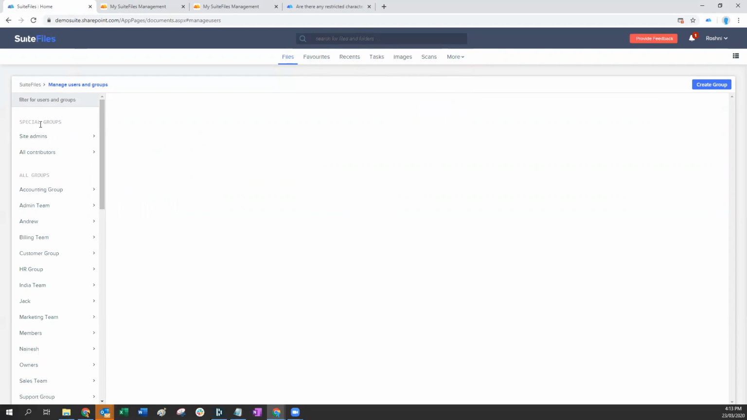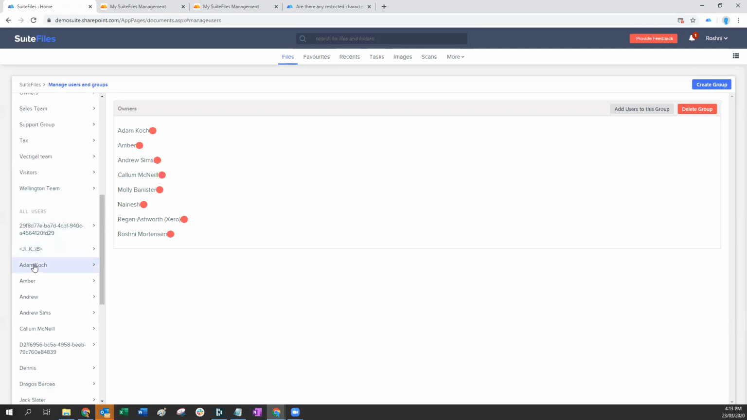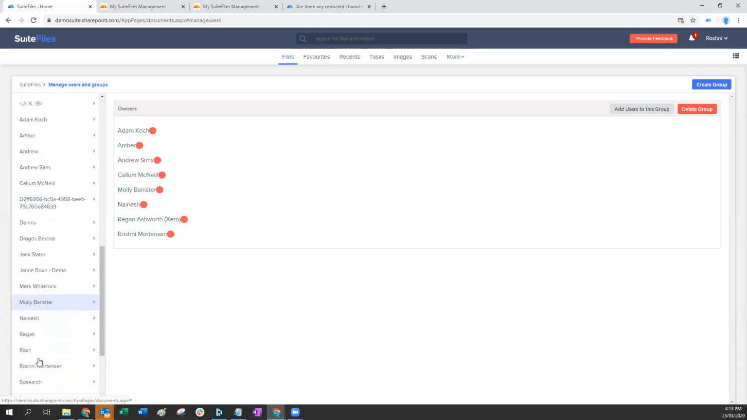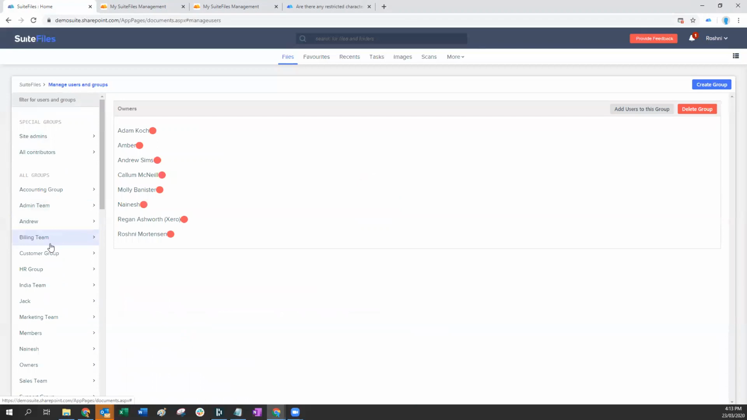If we start at the top here, we've got these special groups. These are default groups. So we've got the site admins. These admins can manage users, templates, they can delete and override all folder permissions that you set. The best way to manage your site admins is to scroll down to the all users list and, say, look at user Roche, you can see that they're not an administrator. If you were to toggle that to yes, that would make them an administrator, and then they'd be added to the site admins group.